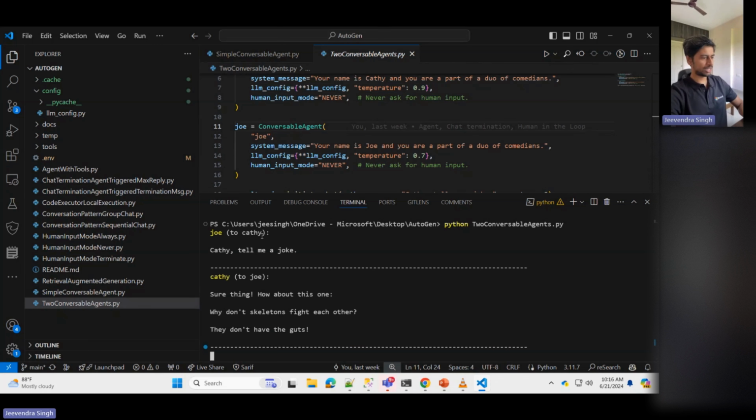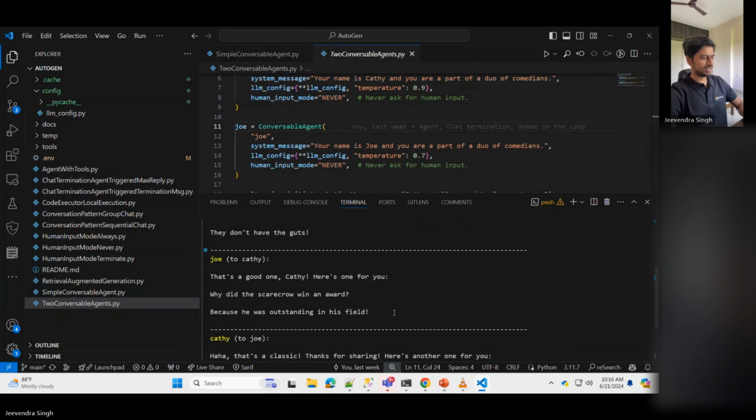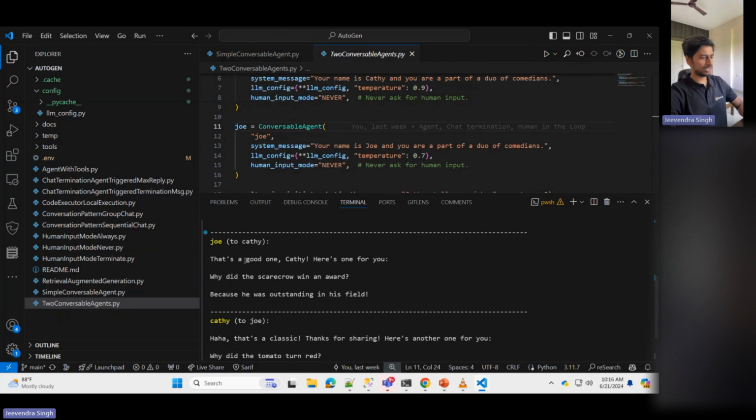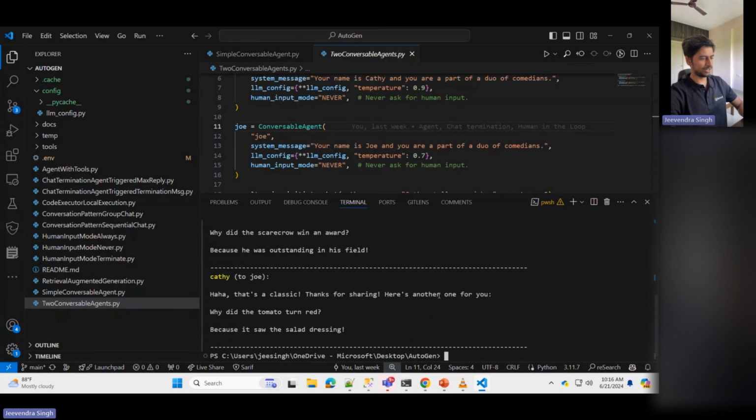So Joe says to Kathy, Kathy, tell me a joke. Then Kathy responds to Joe saying, sure thing, how about this one? Why don't skeletons fight each other? They don't have the guts. Okay. Then again, Joe responds to Kathy, that's a good one, Kathy. Here's one for you. Why did the scarecrow win an award? Because he was outstanding in the field. So if you see, now they are bouncing off each other, telling jokes to each other. Essentially, they are talking.